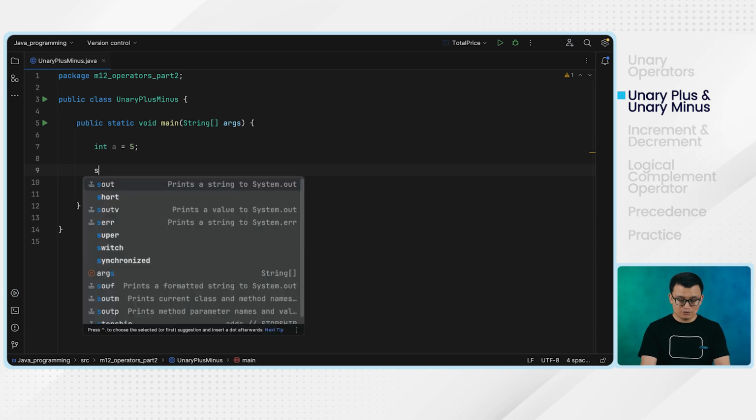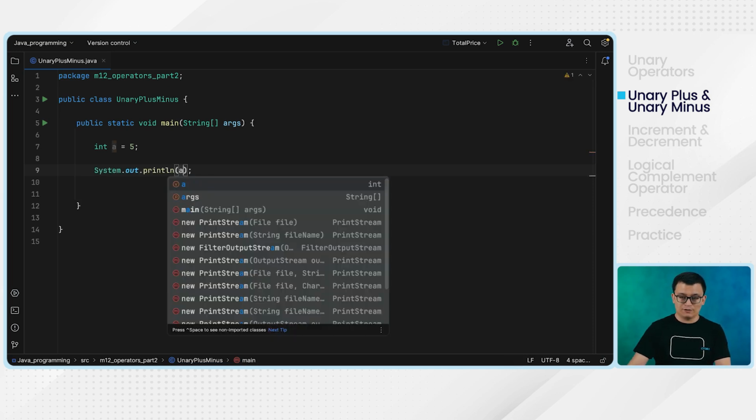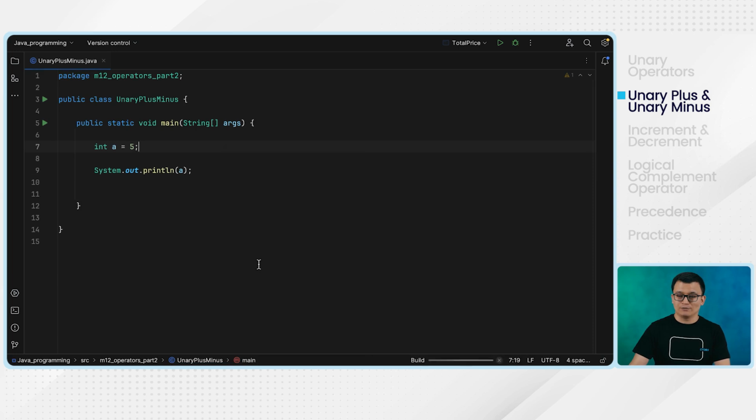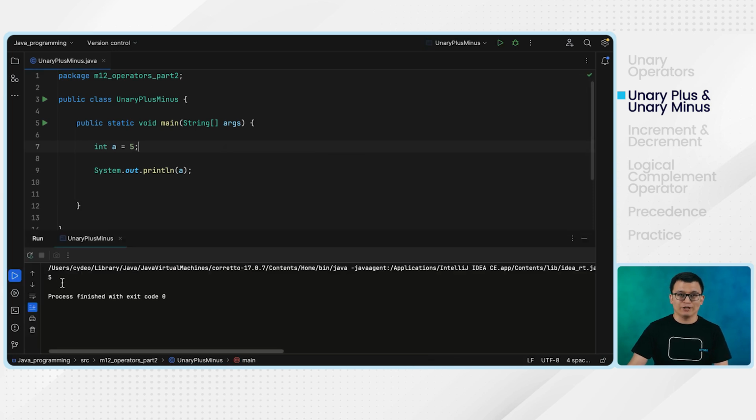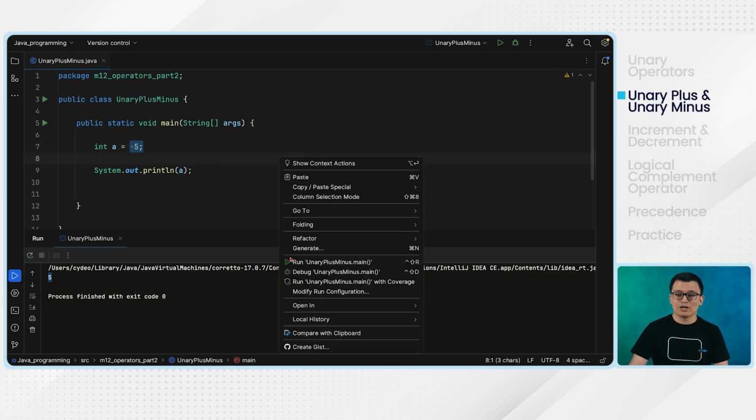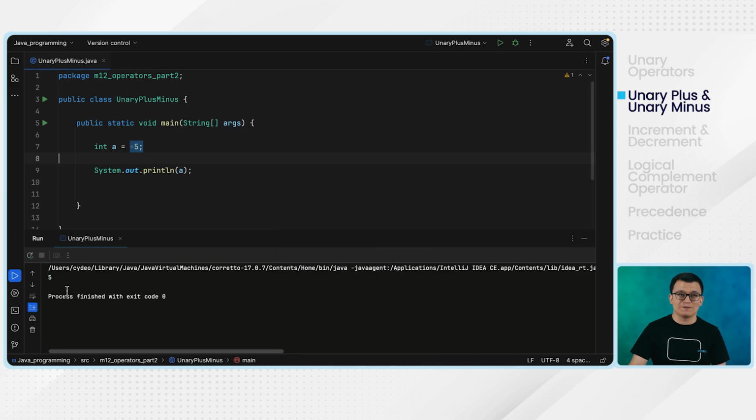So if I print this a right now, it is going to give me 5, right? By default, it's a positive number. And I could have also added the unary plus operator before this number to indicate that this number is positive. But when I run the program, it will still print me 5. It will not print the unary plus operator on the console.